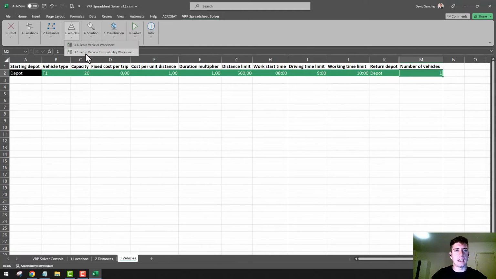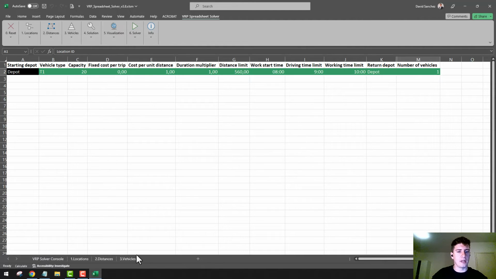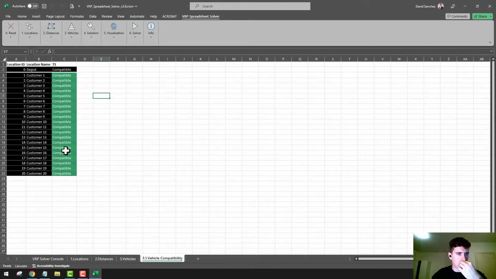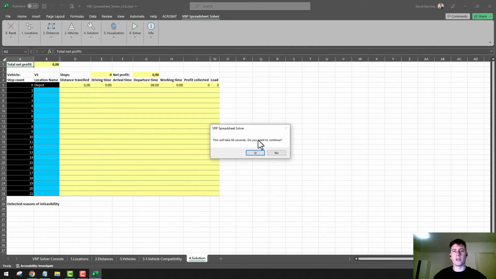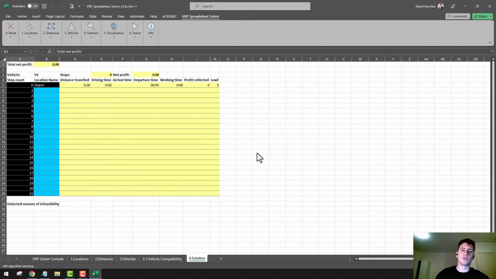And now we will check that the compatibility of this vehicle is correct. So as we can see, this vehicle can effectively deliver to all the customers. Then we can create a solution worksheet. Here is where we will see the results once we solve this problem. And at last, we can go and request engage VRP spreadsheet solver. So here is where we say, yes, please solve this problem, having into account all these points, the vehicles, etc. Okay, it will take 1 minute.